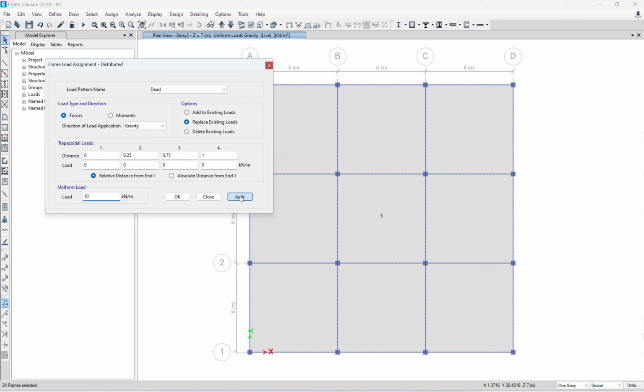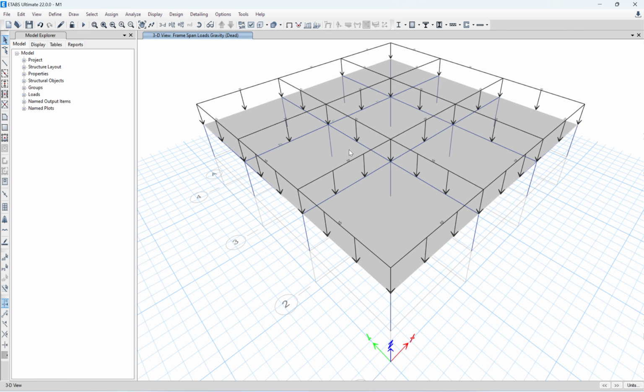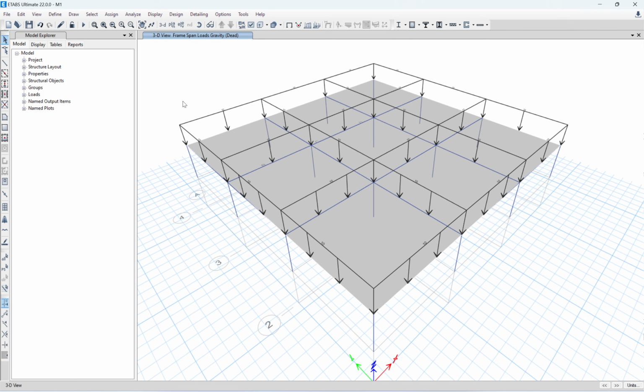So by clicking on apply, you assigned all your beam loads, and you can see them by adjusting the view to 3D. So we will stop here for now with assigning our loads to our model, and in the next lecture we will analyze our model.